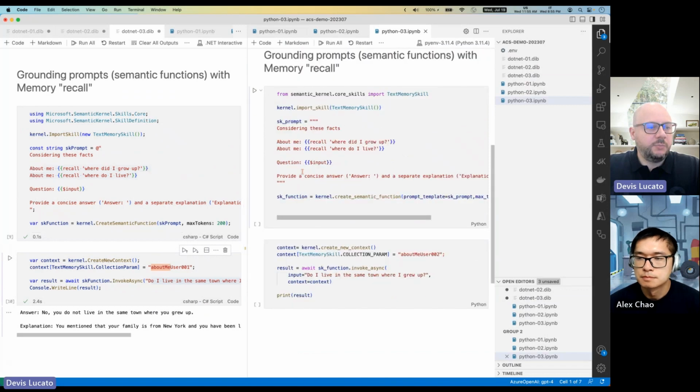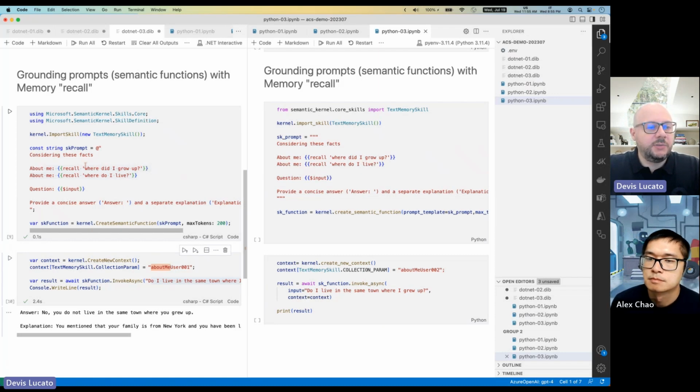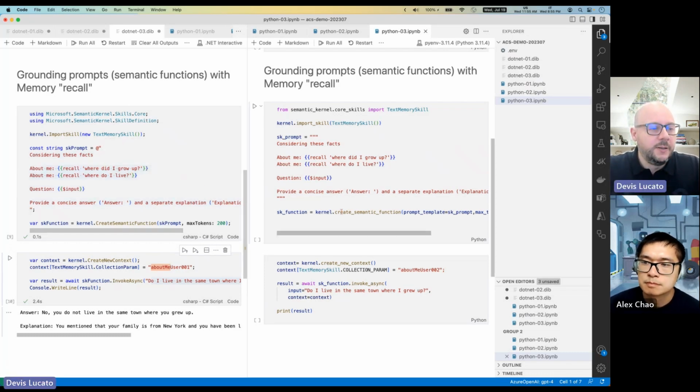You can create your prompting line. You can also put prompts in a file if you like. The syntax is exactly the same. So our prompts do not change between C Sharp and Python. We're also working on Java. So you can port prompts from language to language. But even the kernel syntax is very similar.